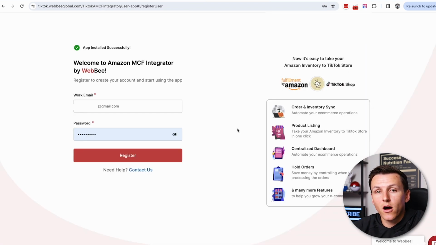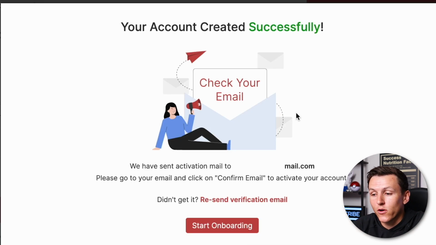Once it's installed and authorized, it's going to redirect you to this page where it says app installed successfully, and you're going to create your account. So just put your work email, enter in a password, and then you're going to hit register. And then you're going to get a pop-up saying your account was created successfully. Check your email with a verification link. You'll click on that and that will verify your account.